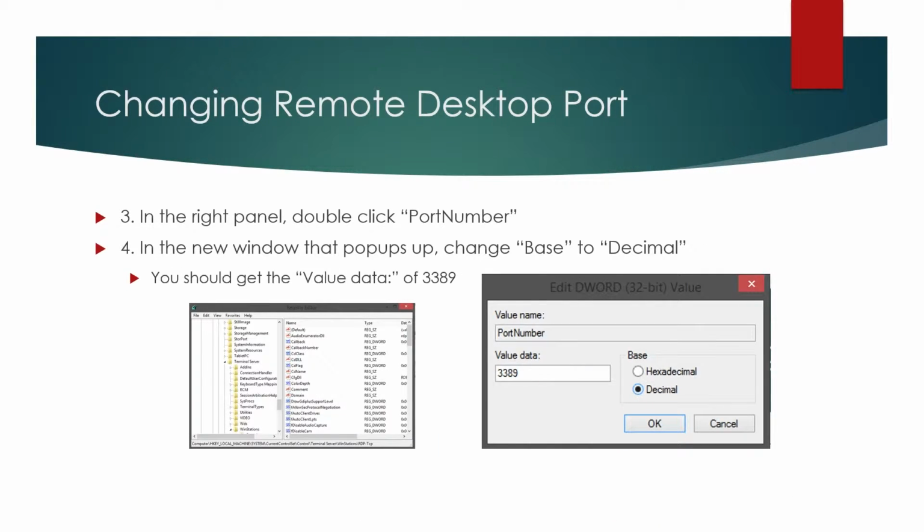Now, once you get onto that right address, you're going to need to change the port number. So in the right panel, scroll down until you see a name of PortNumber. Double click that PortNumber. It'll pop up a new window box, and it'll be in hexadecimal by default usually, or should be.